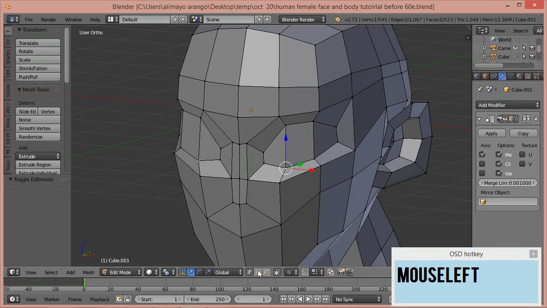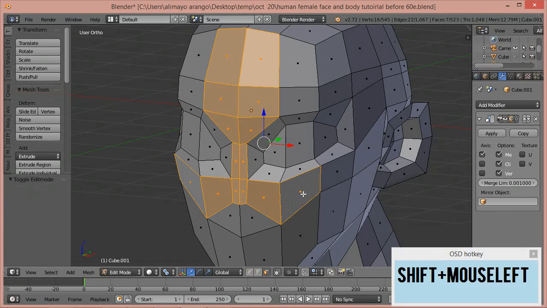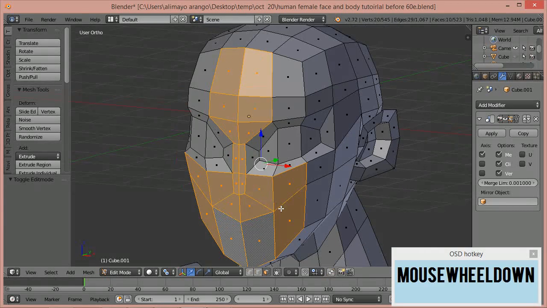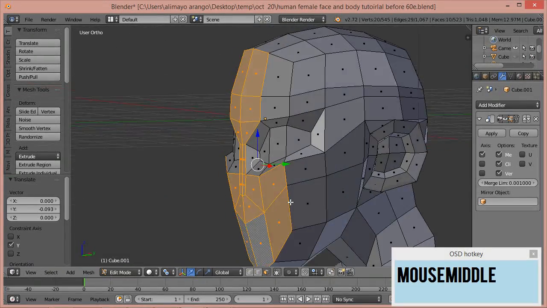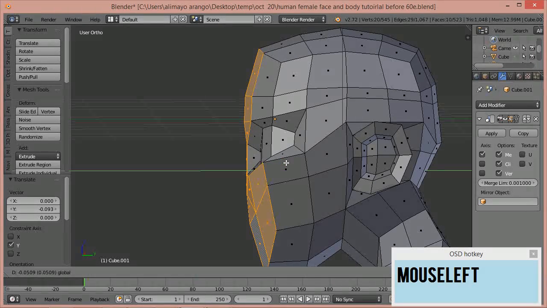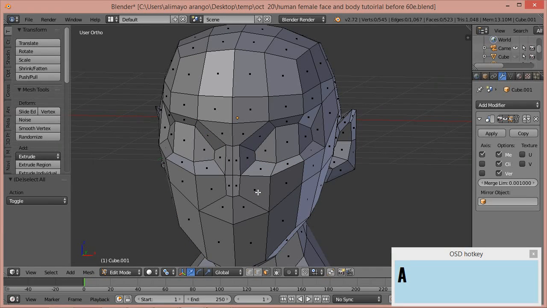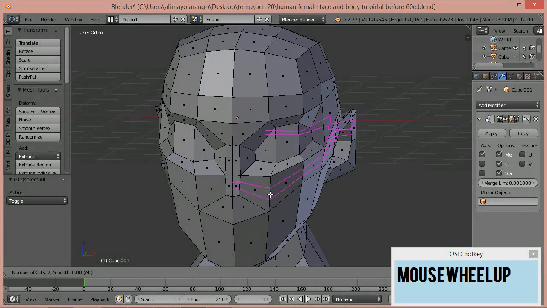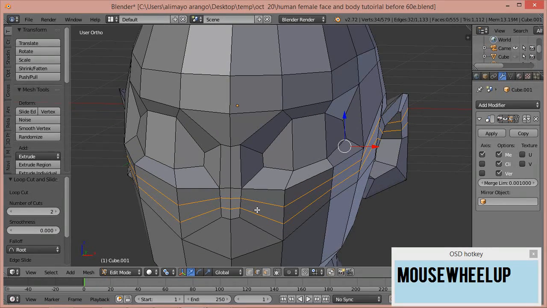Okay, now what we're going to do is select face select. We're going to select here, hold shift, select all of these faces here. And we're just going to take a manipulator and push out just slightly. Okay, then we're going to hit A to deselect. We're going to press Control R to put in 2 loop cuts here. Left click to lock in, left click again to totally lock in.